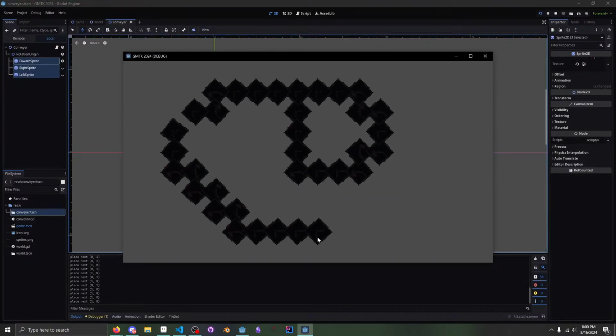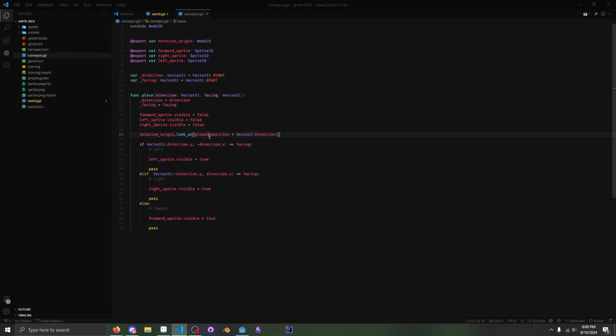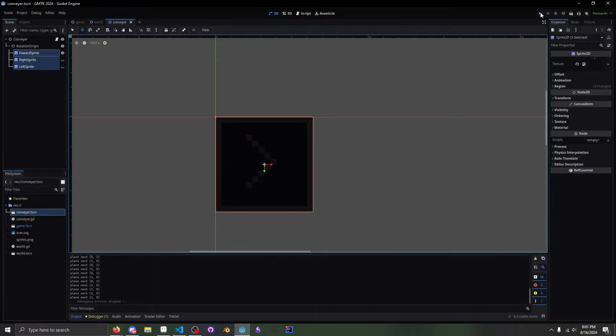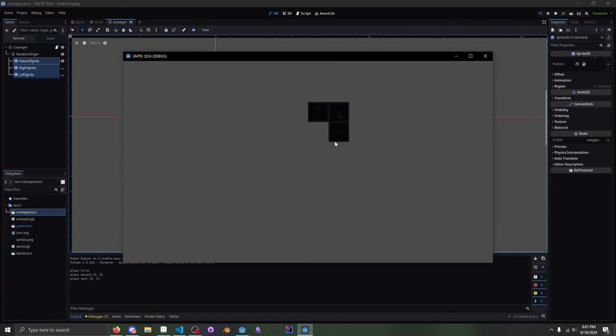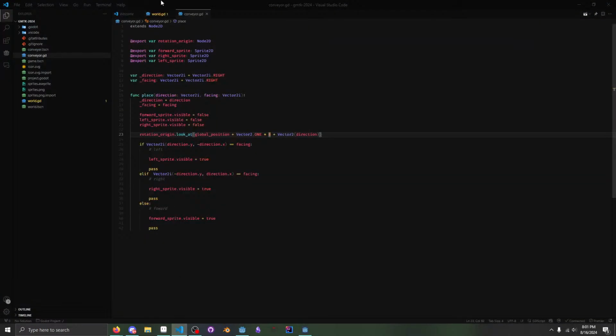Okay, that's not working at all. What's going on here? I dot 1 times 8. Yeah. Oh, yes, yes, yes. Oh no. Okay, we got a diagonal conveyor. We cannot have diagonal conveyors. Diagonal conveyors do not work.